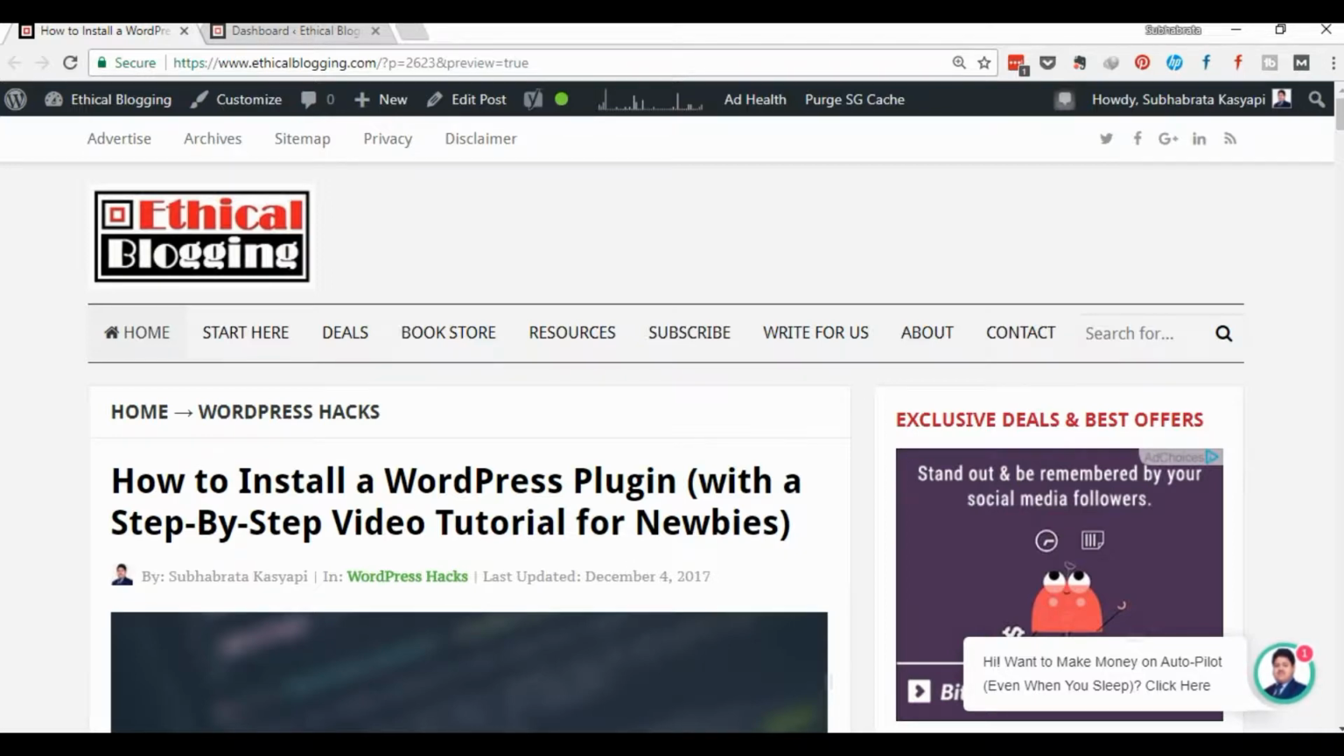There are multiple ways of how you can install a WordPress plugin. They are namely you can install a WordPress plugin using the WordPress repository search. You can also install a WordPress plugin by uploading it, and you can also install a WordPress plugin manually. Manually means by using the FTP server.